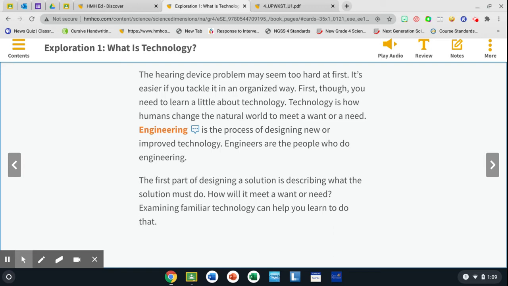You're going to watch an Ed Puzzle, or you did yesterday, that talks about what is engineering. Tomorrow you're going to do another Ed Puzzle, a Science Max Ed Puzzle, and it's going to talk about civil engineers. So the first part of designing a solution is describing what the solution must do. How will it meet a want or a need? Examining familiar technology can help you learn to do that.